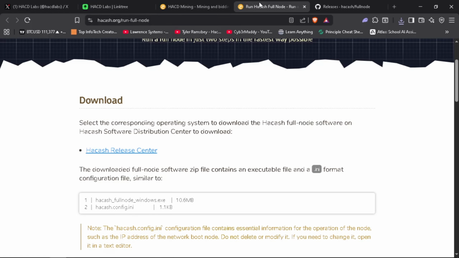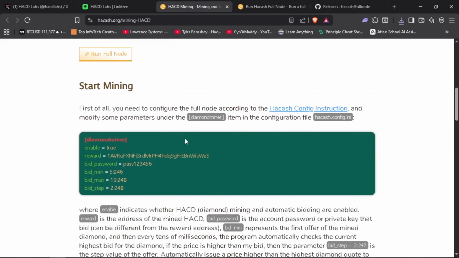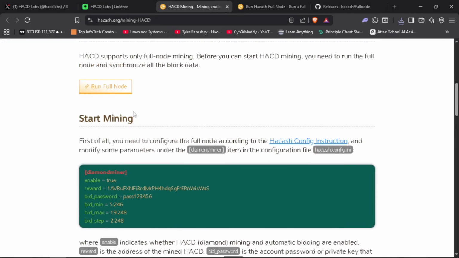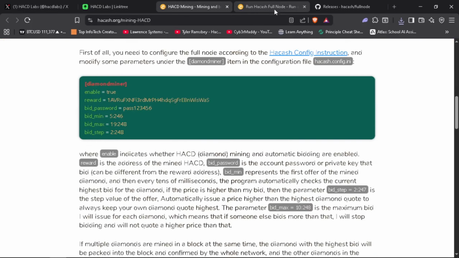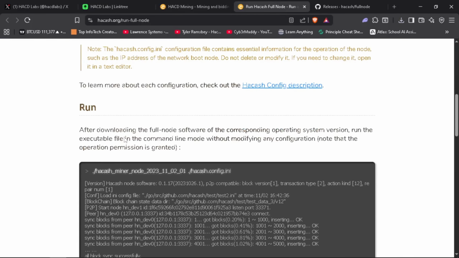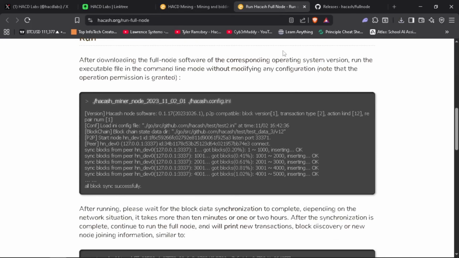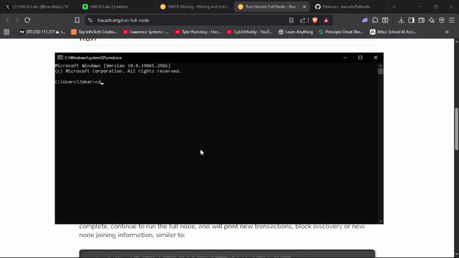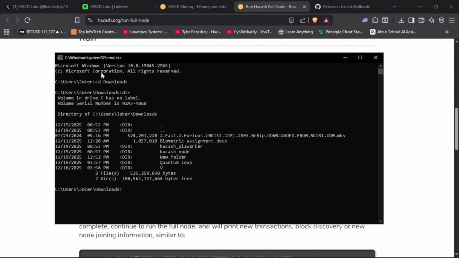Then coming back to the guide here, according to them, this is starting the mining. So this is running the node. To run the node, after downloading the full node software for your system, run the executable file in the command line without modifying any configuration. So you open your command line and then navigate to where you kept the files, which is my downloads folder, and this is both of them. So you open the first one, which is running the node, Hacash node.